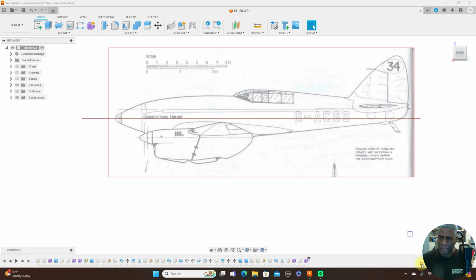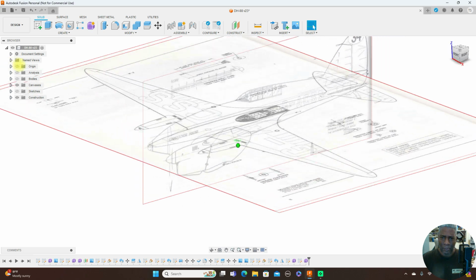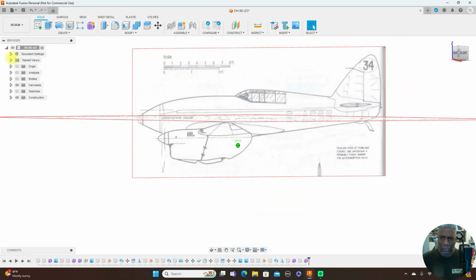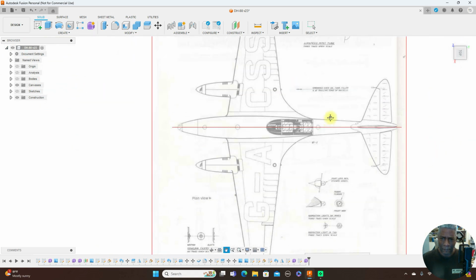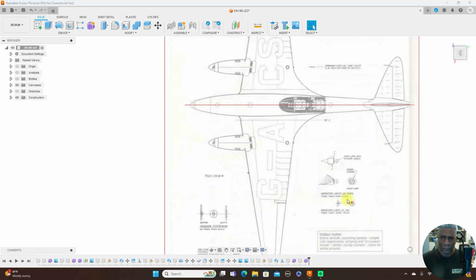But the most difficult part that's going to be on this model is going to be, let's see if I can try to show you here. It's going to be right through here. There's got to be a fillet right through here, how the wing meets up with the fuselage. So it's not hard to do. It's just going to take a little time to do that.